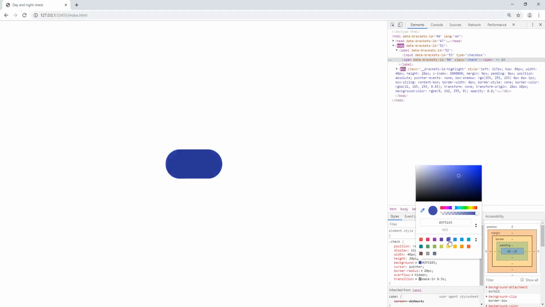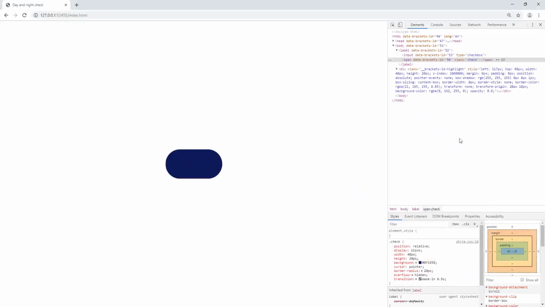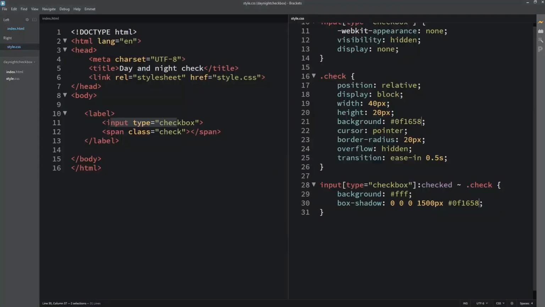Now I want to use a very dark color, maybe like night. So I'll select this one, go back to my code, and paste it here, like this. Okay, I like this. So that'll do.